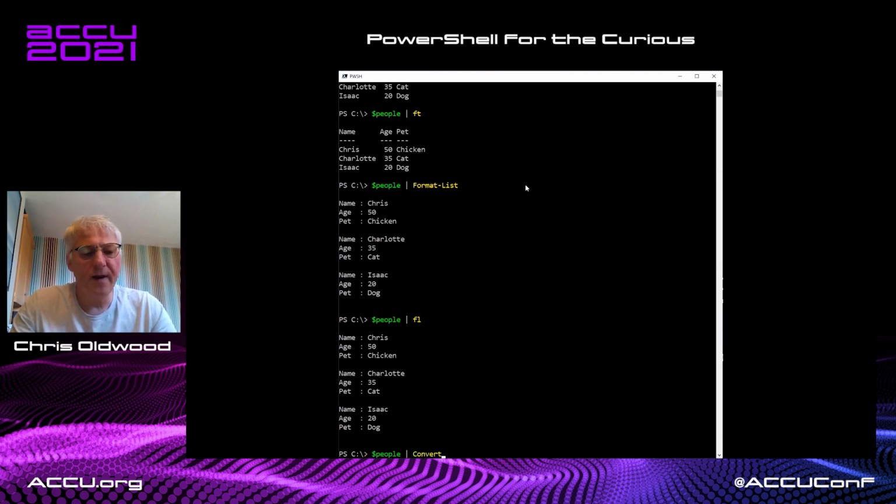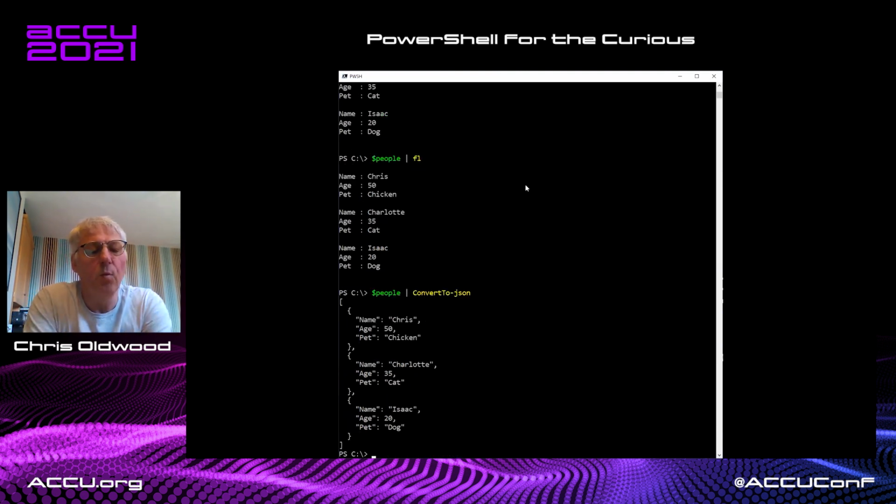Okay, what if I want my data in a different format? At the moment, my data is a set of objects. So what if I wanted it in JSON?